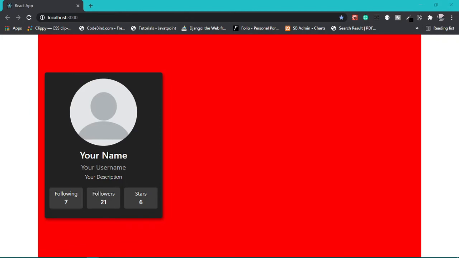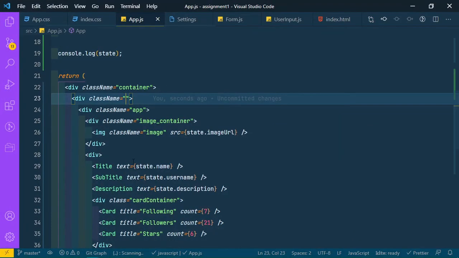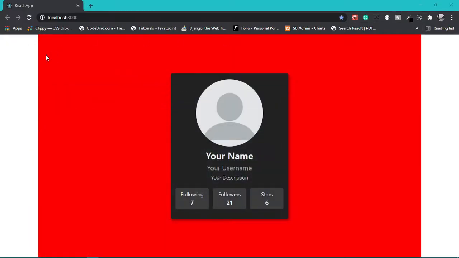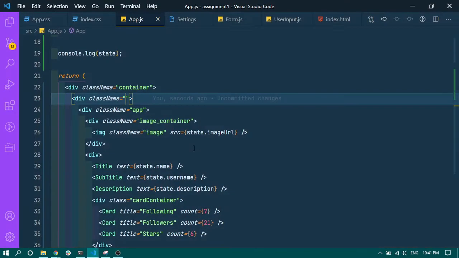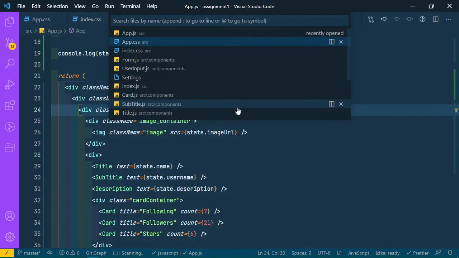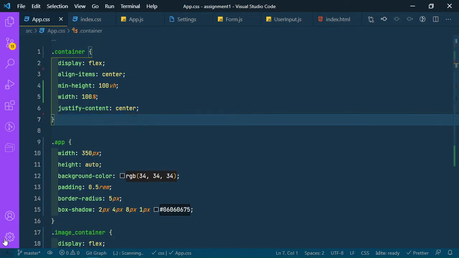So we can go to React.js here. I just remove this column and oh, it automatically went. So it was because of those columns. So let's go to app.css and remove this line.